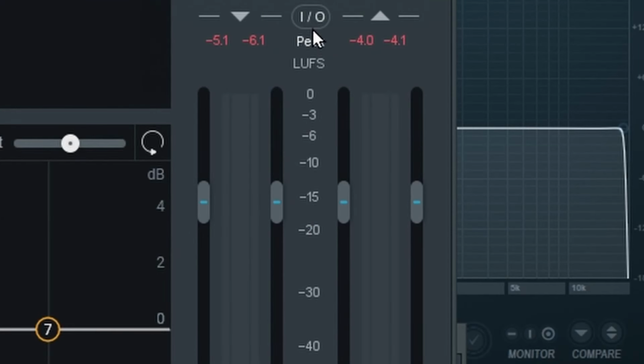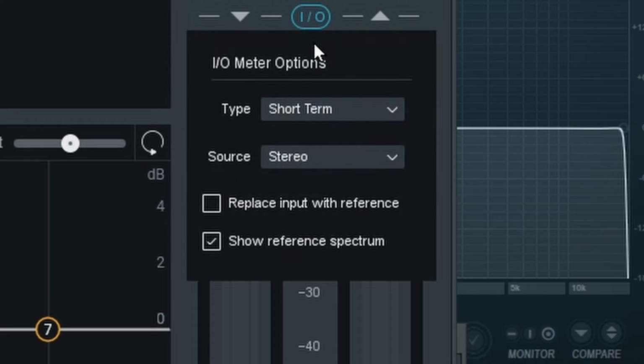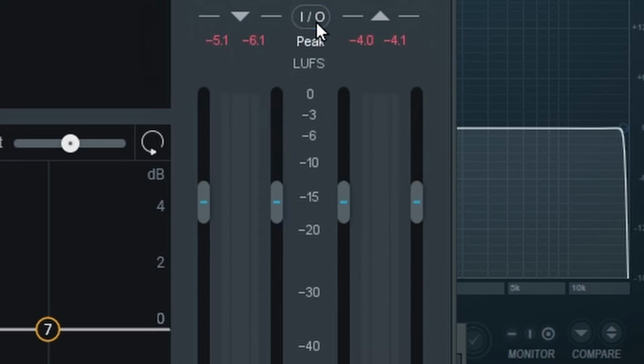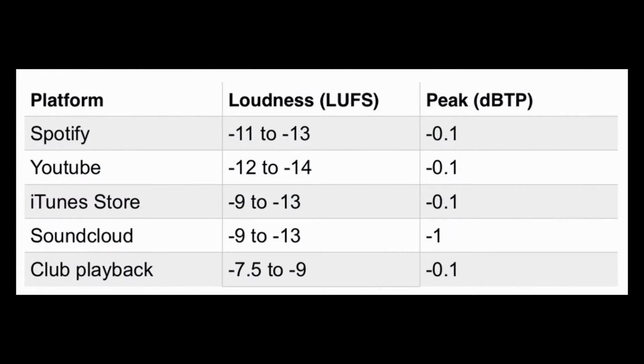And I also like that the metering here can show you different metering modes. You can see, I like to use LUFS because that's the metering mode that is required these days, especially on streaming services. And I like to have my track around -8 LUFS on the really loudest and -12 LUFS on the really quietest tracks that I work on. So that's basically what I do to my masters.